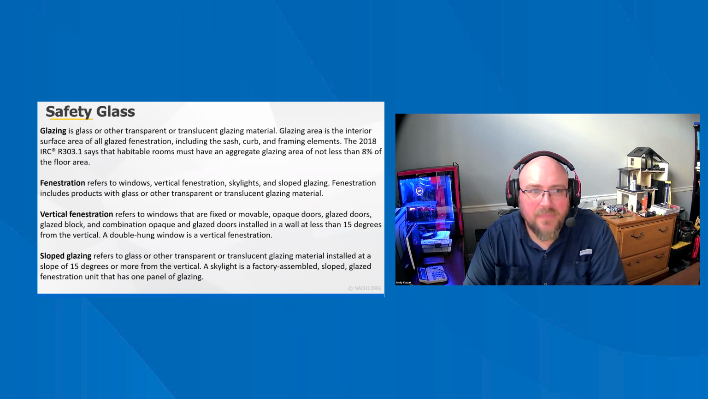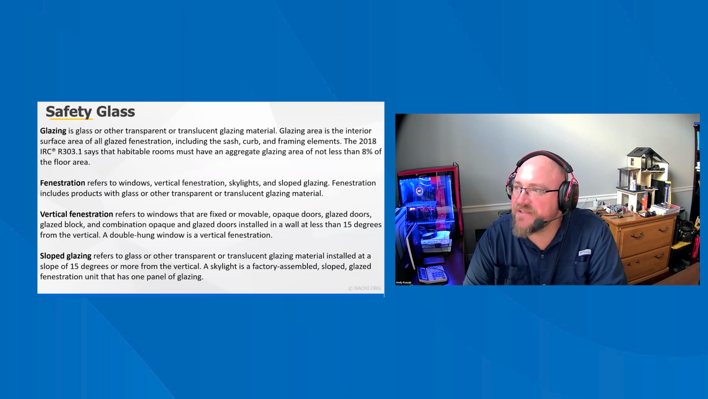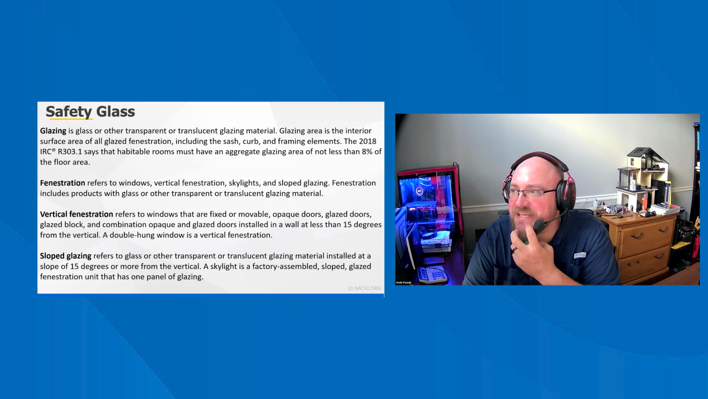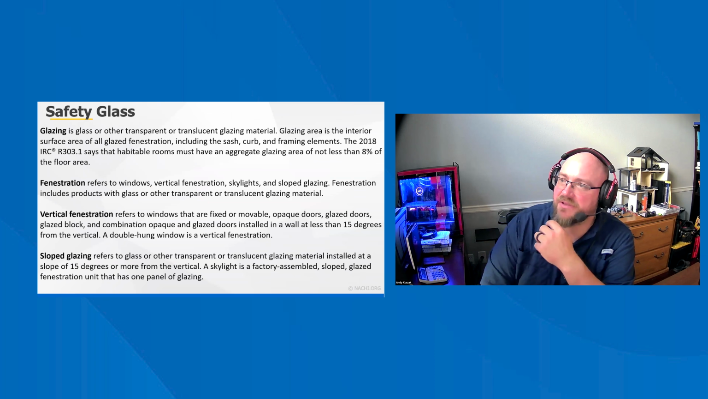Safety glazing. In general, each pane of glazing located in specific hazardous locations as defined in the 2018 IRC section 308 must be of the safety glazing type. The safety glazing must have a manufacturer's designation or label that is visible, permanent, and identifies the type of glass and the safety glazing standard with which it complies.